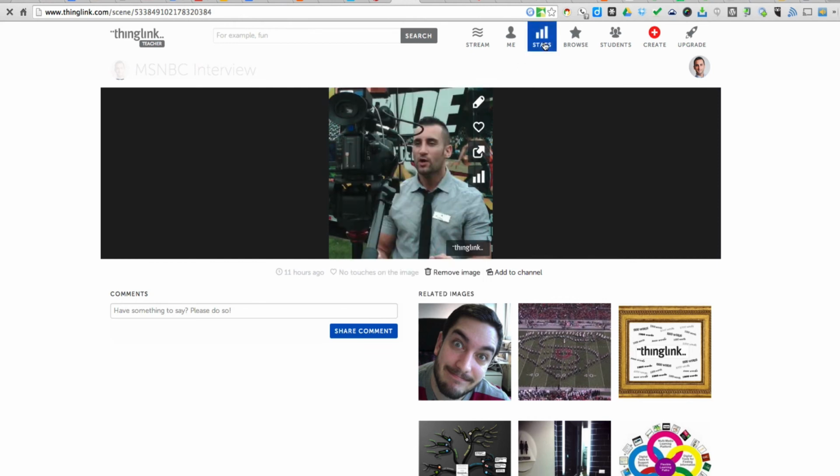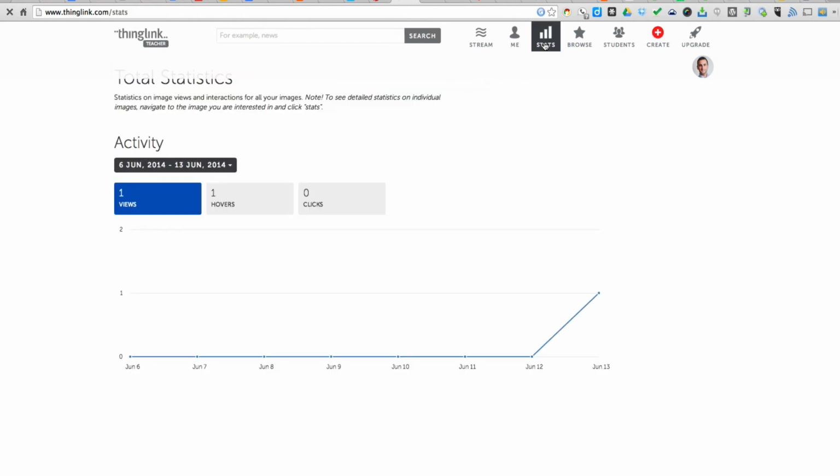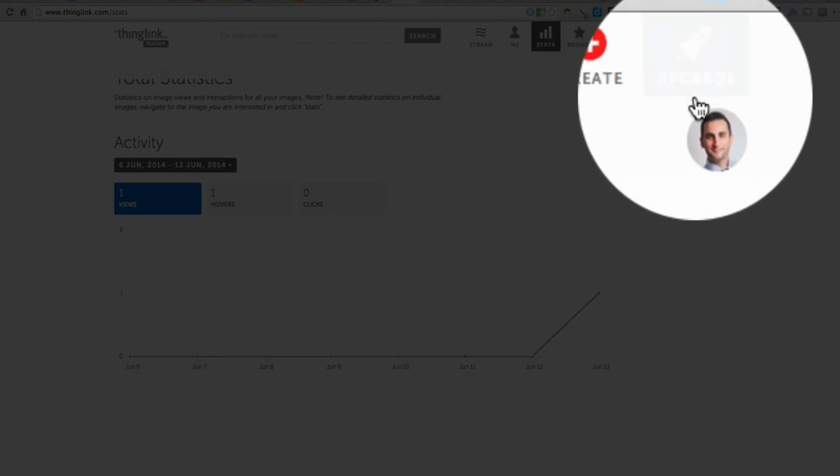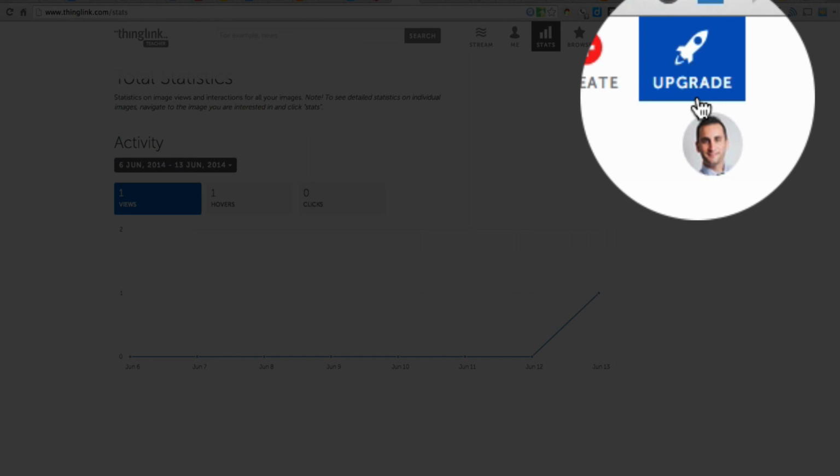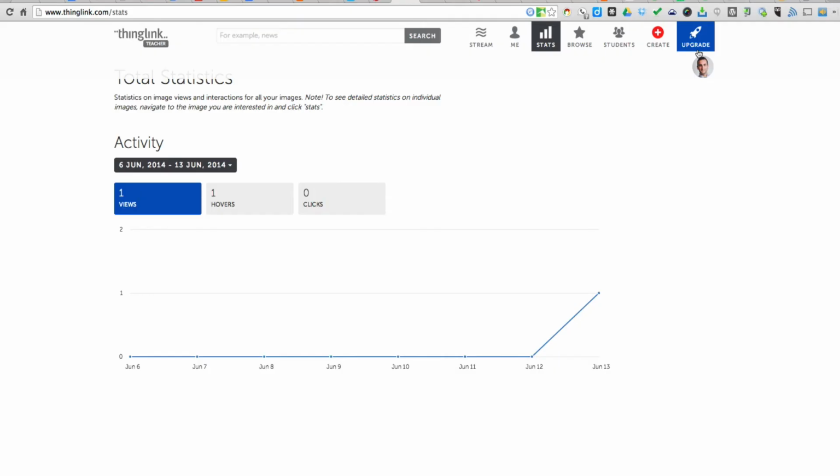It does give you stats to show you, well, how many people are actually looking at my photo? How many are clicking on it? Which tags are they clicking on? There is an upgrade package, but really for what you're going to be using it for, you really won't need it. It's called ThingLink. It's a great option.